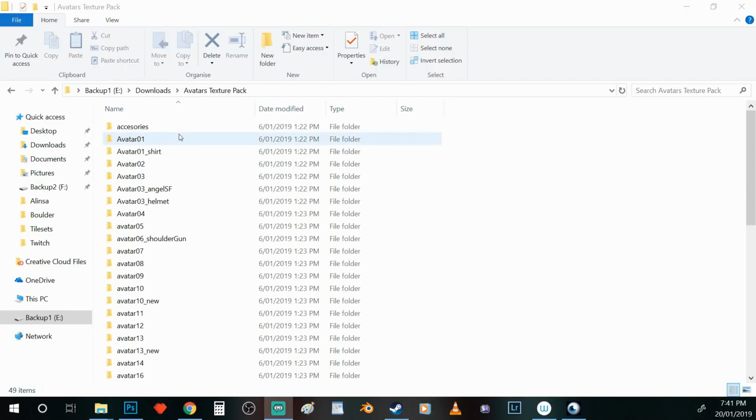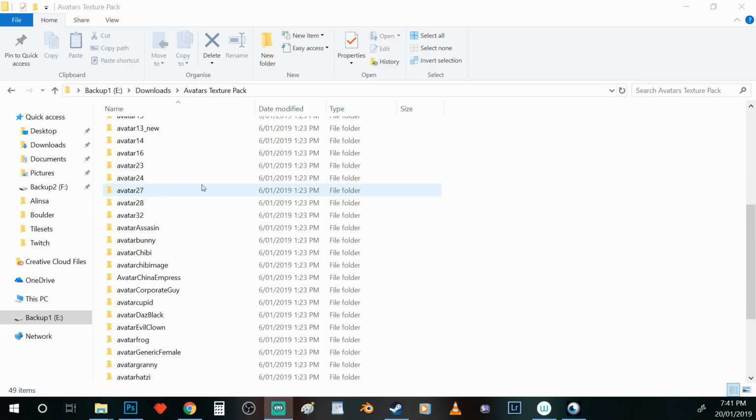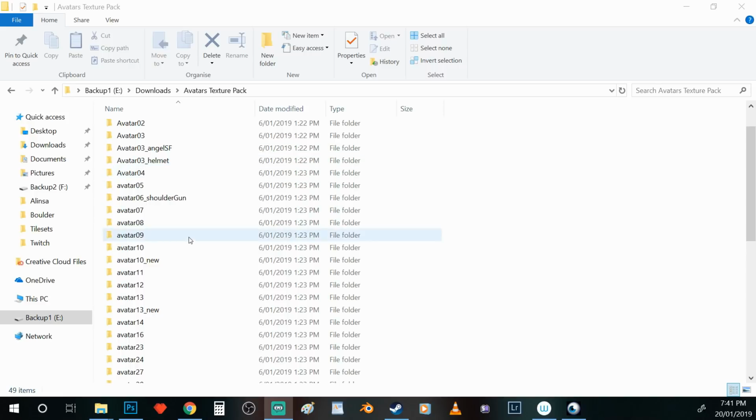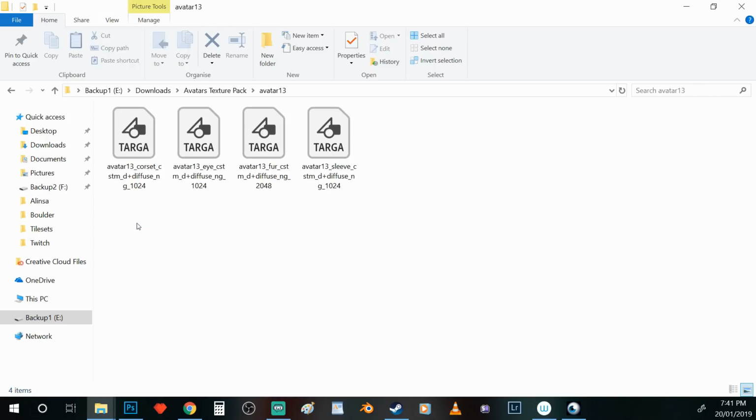Once you've downloaded the avatar pack, you're going to get this kind of confusing, mostly unlabeled set. These ones are labeled, but these ones are not. So here's the tough bit: you're going to have to just go through them and open them. Avatar 13 is the avatar I'm using, and you're going to get all these different Targa files, TGA.